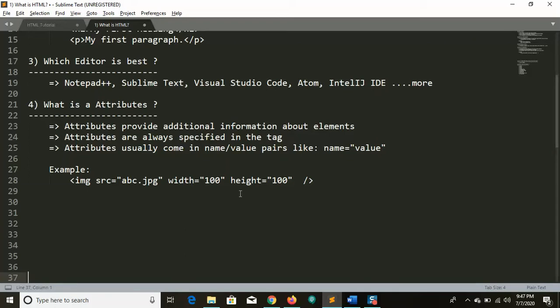So here you can see the example. It is what we call a tag, but in our case we can take it as an element. In this element, which is an image tag, we have some attributes and values. For example, one is taken as the name and the other as the value. Both combine into one pair. So here is the attribute name and here is the attribute value.